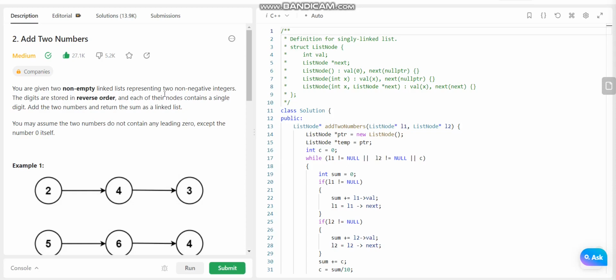Next, they are saying that the linked lists represent two non-negative integers. The digits are stored in reverse order. This line is very important, in which they are saying that the linked list is actually reversed. And each of their nodes contains a single digit. This line is also very important.